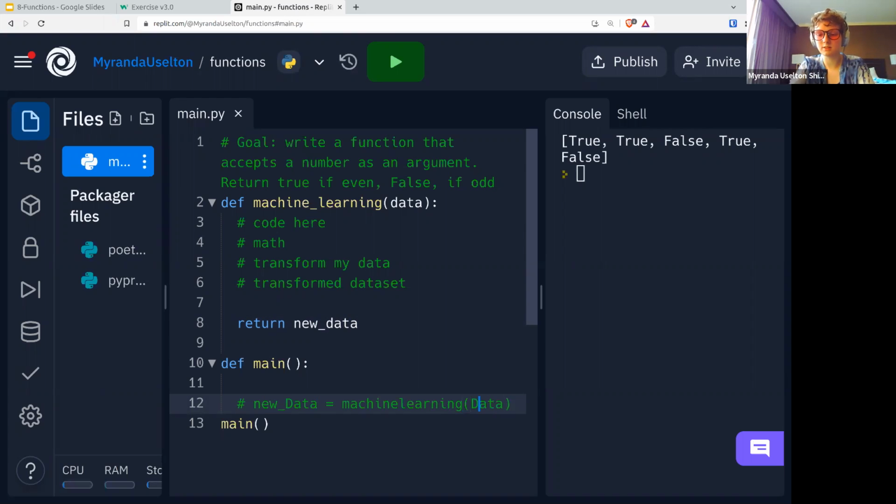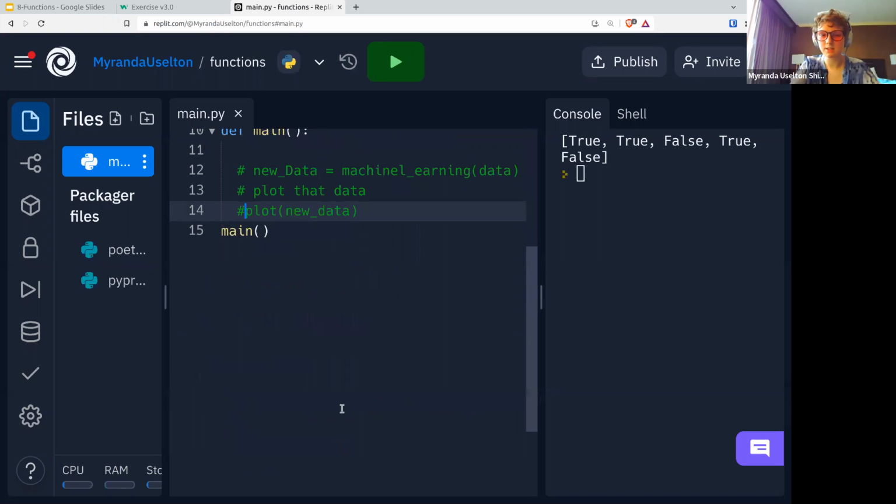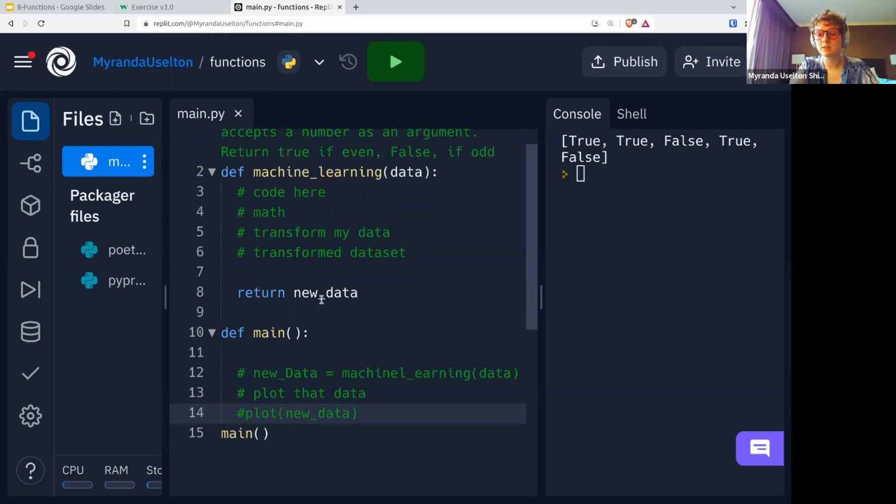I've gotten some errors in here because my internet is being slow. Okay, there we go. Oh man, I messed it up. It's okay, you know what I mean. If I have this new data here, then I can plot that data. I can say plot new data. That's not a real function; you need some extra libraries in Python, which we'll talk about. But that's an example of how I would use a return in a function: passing my data to that function, getting the new data, and then plotting it.